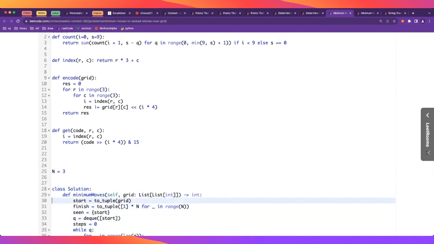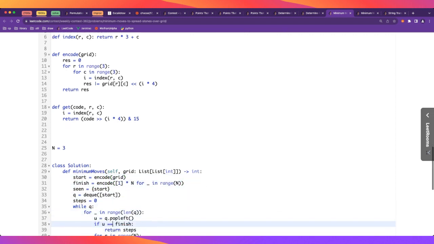So let's start translating this. So this is going to be encode. This is going to be encode.